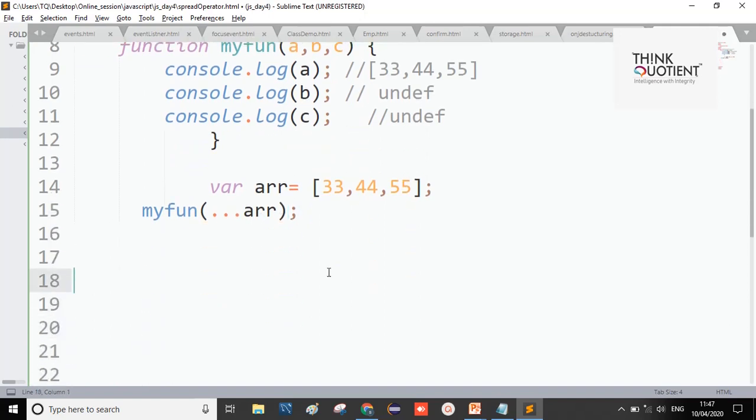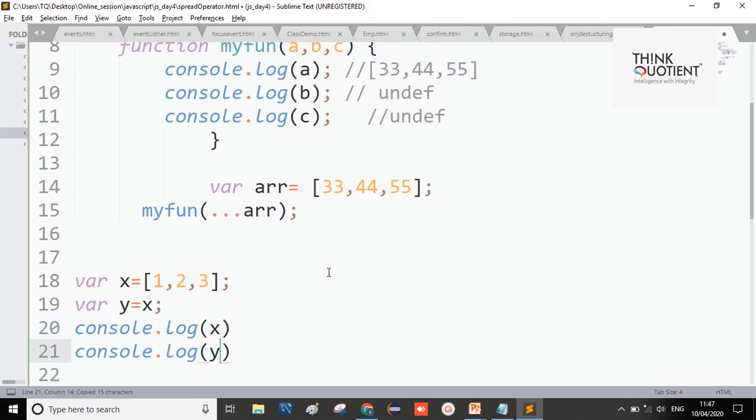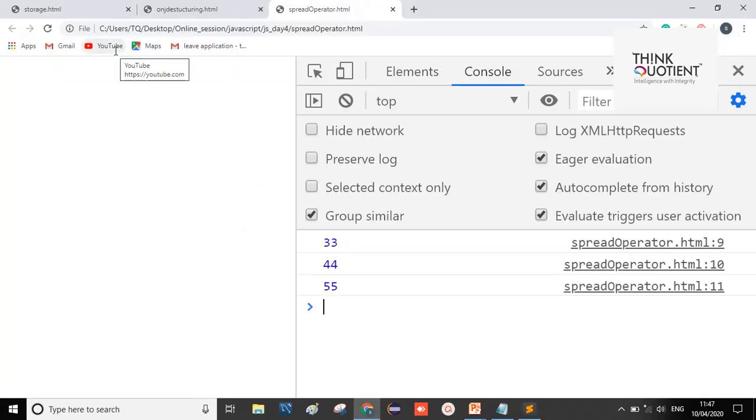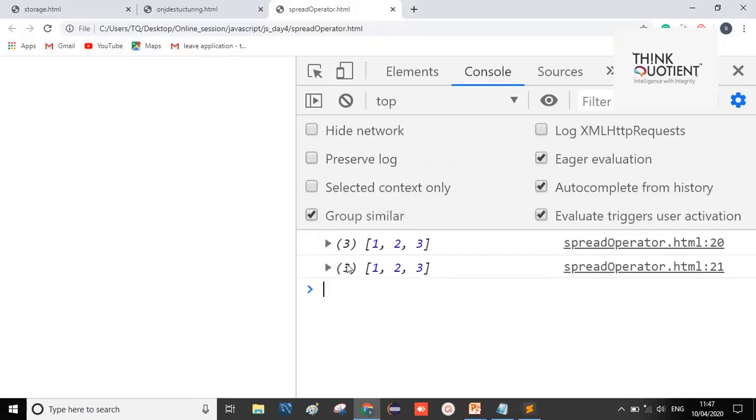Suppose I have this var, let's take var x, where x is going to be 1, 2 and 3, right? Now I have this var y, which is going to be equal to x, right? And let me say console.log x, and console.log y. So simply I'm going to comment out all these things, save the file and go back over here, refresh the page. You can see in my X I have got 123, in the Y I have got 123, right?